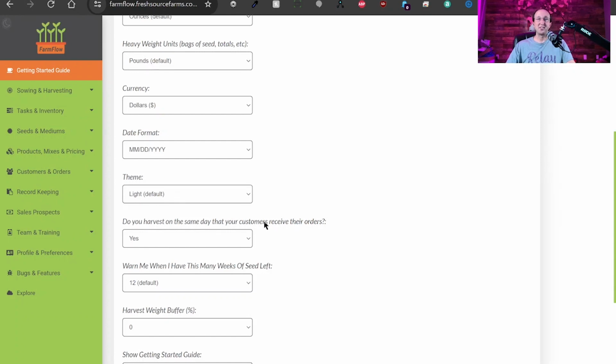Do you want to harvest on the same day that your customers receive their orders? If you're harvesting and delivering, or they're picking up on the same day, then you can leave this set to yes. If you're harvesting the day before, like we do, you can say no, we harvest one day before. Basically we harvest all day and then people pick up or we deliver to them the following day. This is important to select the right one because it actually determines how things show up in some of the things that we'll cover later.